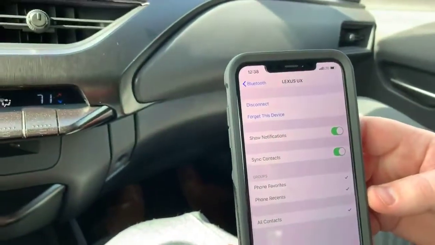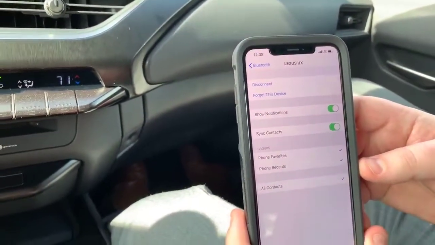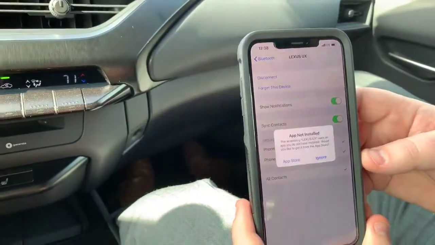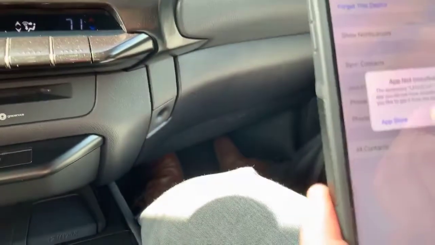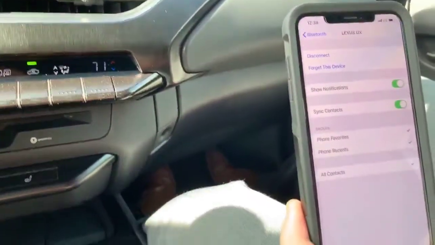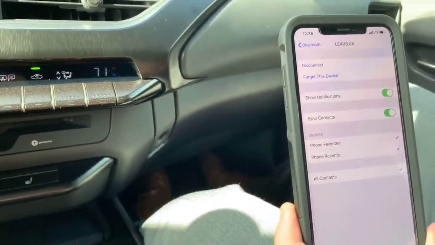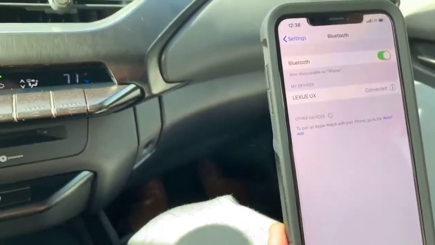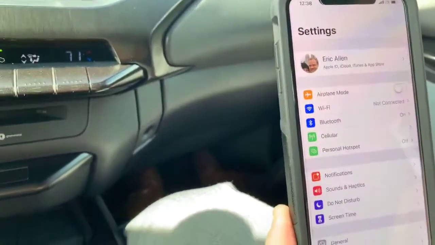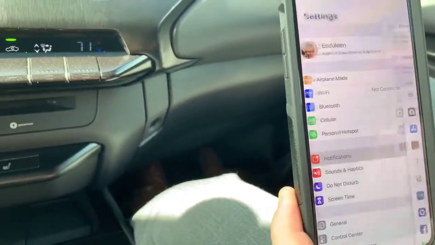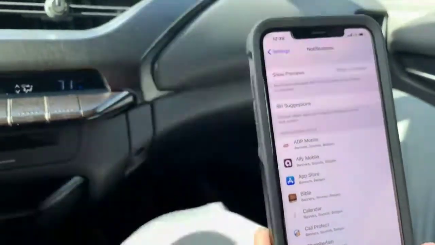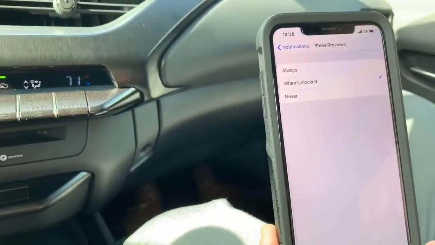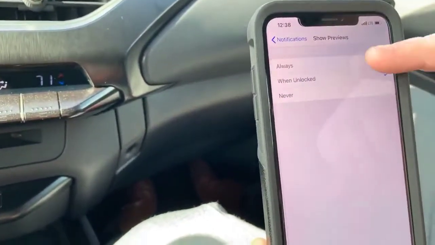I'd like to point out a few other settings that we've noticed sometimes with some of these updates, they get turned off. So Eric, if you'll go ahead, you can hit ignore right now for that app. And if you'll please click on Bluetooth at the top left corner, click on settings. We're going to notifications. And then we're going to make sure that it says show previews. If you'll click on that, we want to select always.